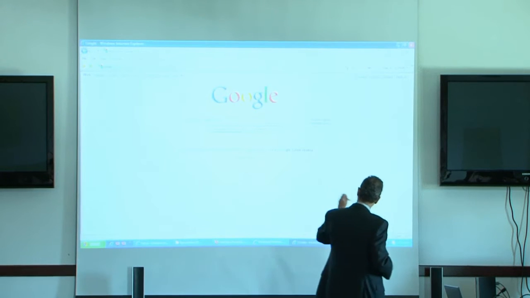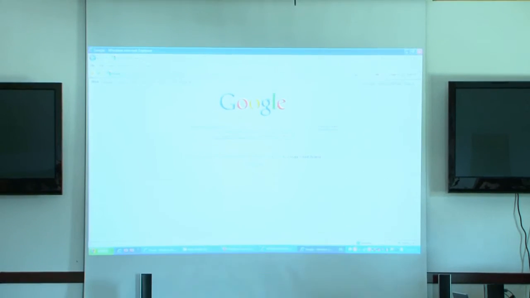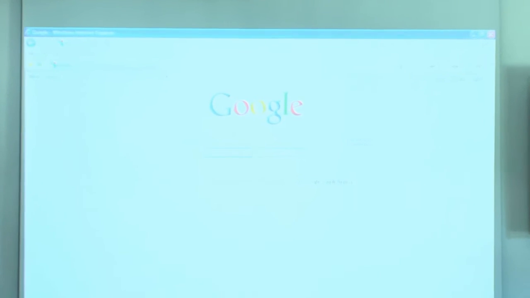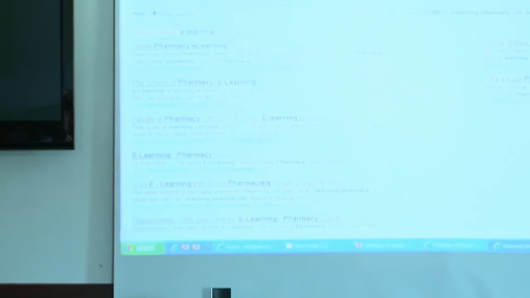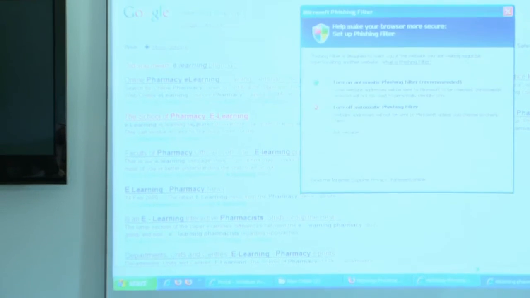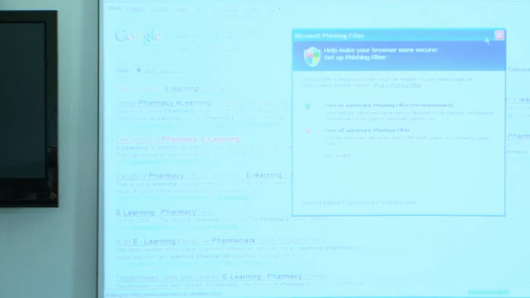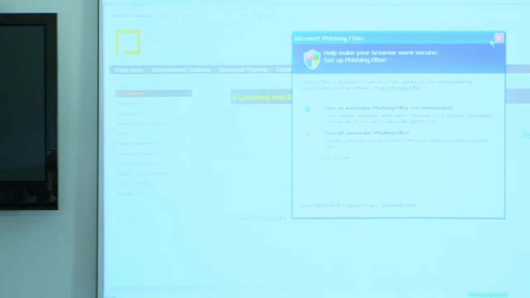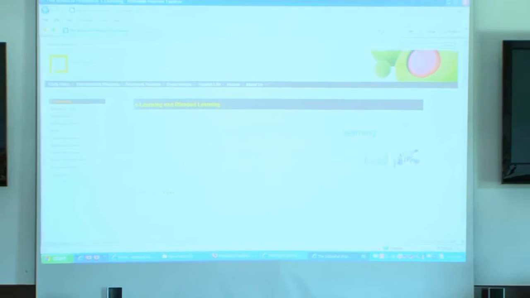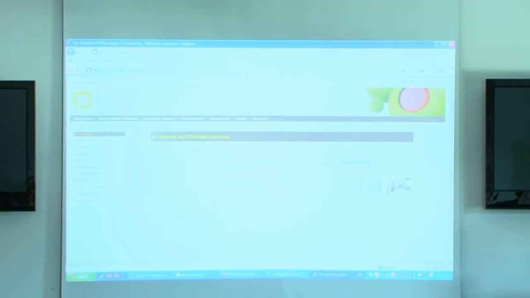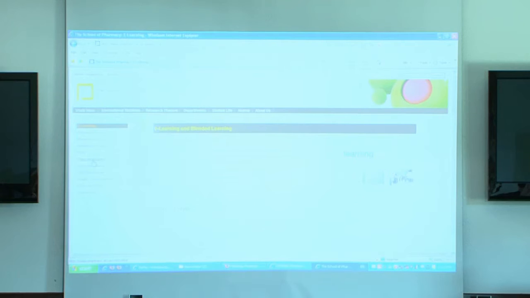If you just, like I did yesterday, type in e-learning pharmacy, and go really just down two sites, you come across the School of Pharmacy. You see they too use Blackboard and e-learning, but more importantly over here they give demonstrations of various components of teaching that they've developed.